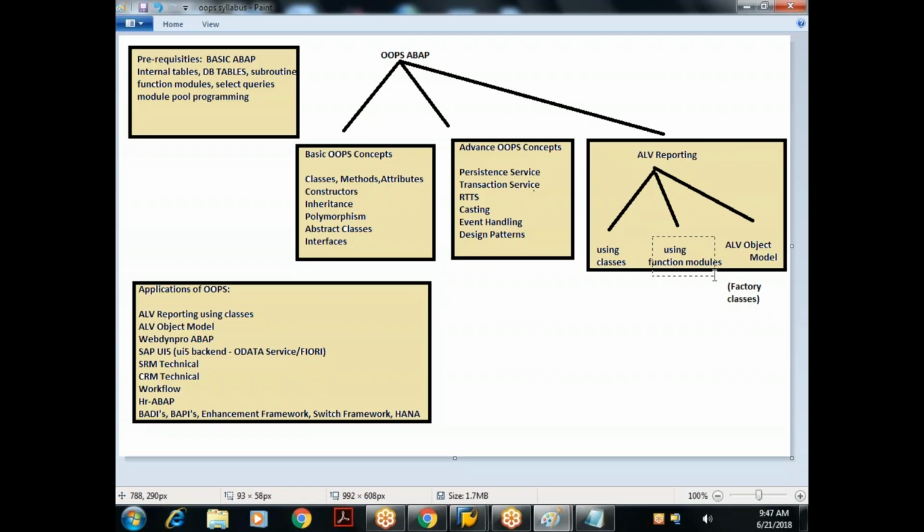Using function models, there are many features which cannot be implemented using function models. If you go for classes, you'll have more support for events. In case of classes, I might have some 100 to 200 events. With function models, I may have only 10 to 15 events, so everything is not achievable using function models.